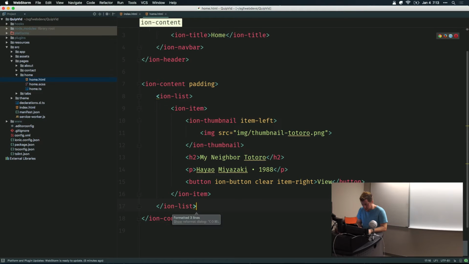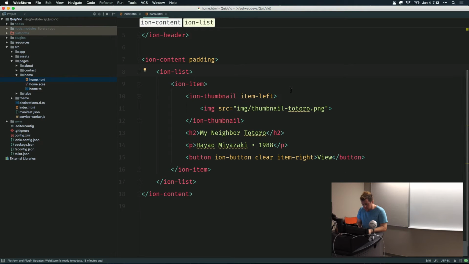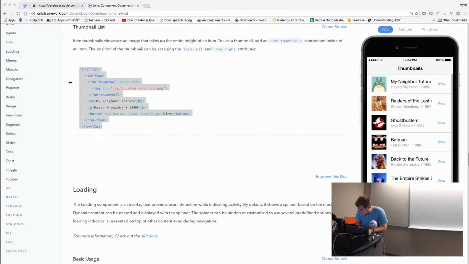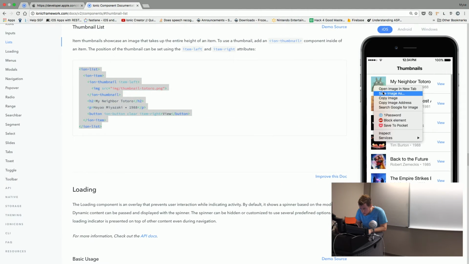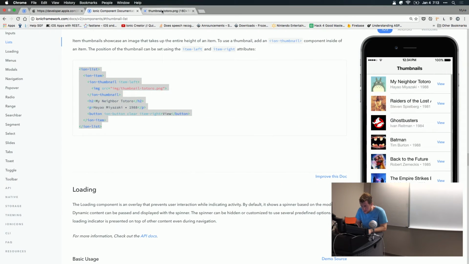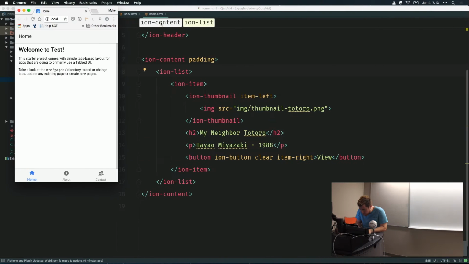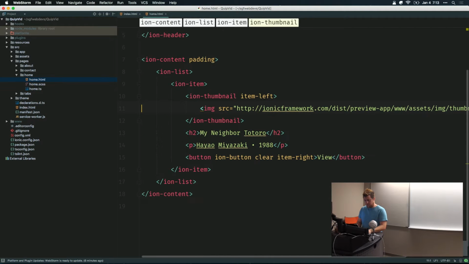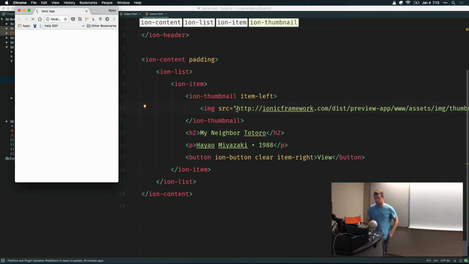Reformat that code to space out properly. That image source, of course, is not going to work. So we'll grab the full path. Cool. Refresh. And that's the start of our list.